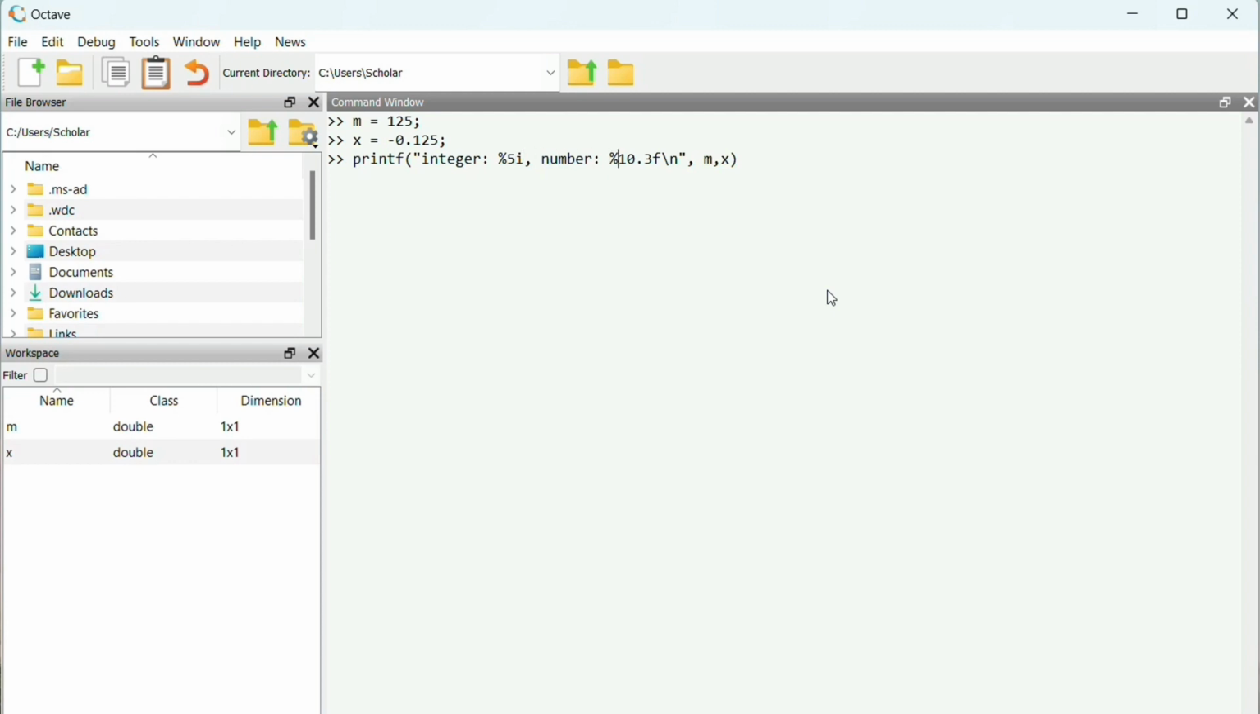And in the second format, we indicate that the width of the string containing the real number should be 10 bytes, and then the fractional part should contain 3. There is a decimal point between the width and what we call the precision. 3 is called the precision. It is the number of digits after the decimal point, the width of the fractional part of the real number.